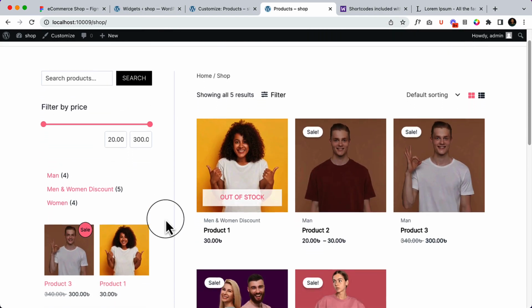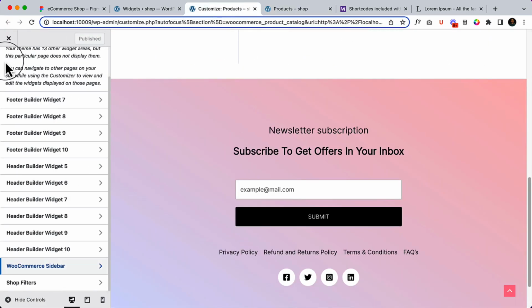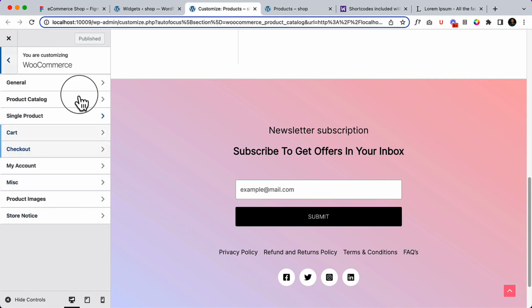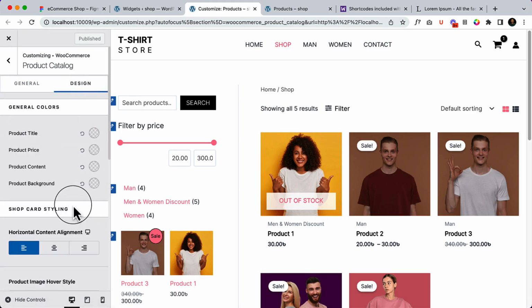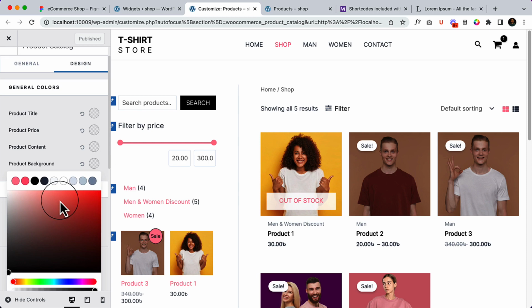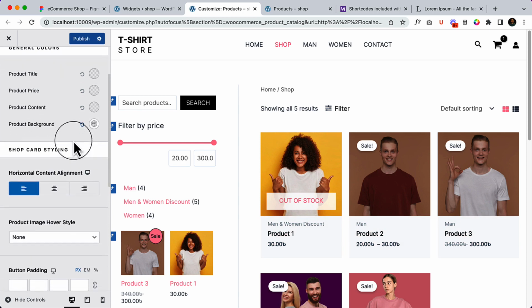And now let's change something that I wanted to share with you here inside the Astra. WooCommerce, go to product catalog. If I go to design, here you can see the product title, product price, content. So you can change the content color, you can change the background color. Let's change the background color and see how it looks. So as you can see, the background color looks like this.